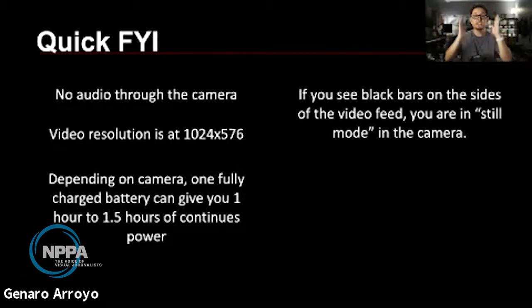If you see black bars on the sides of the video, like it's not really 16:9 like it should be, that means that your camera is still in still mode. So that step one of turn on camera, put it in video mode, you forgot the video mode part. So just keep that in mind.